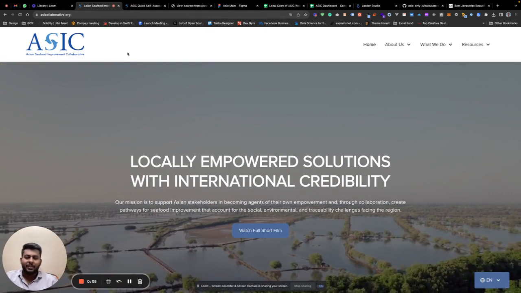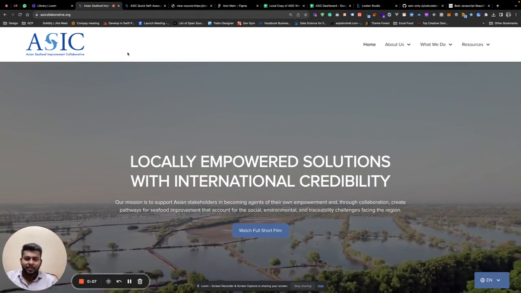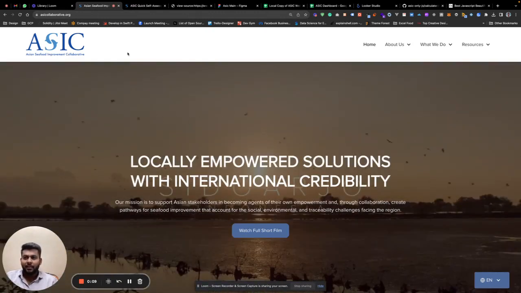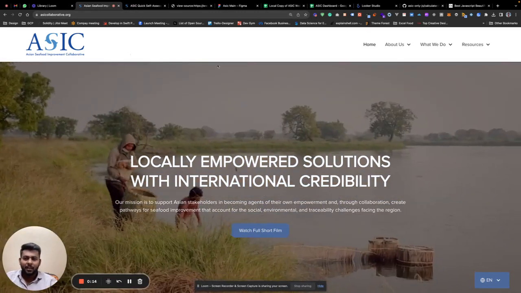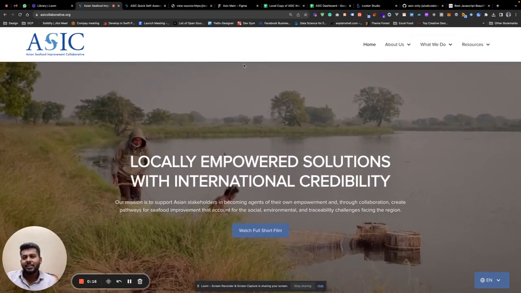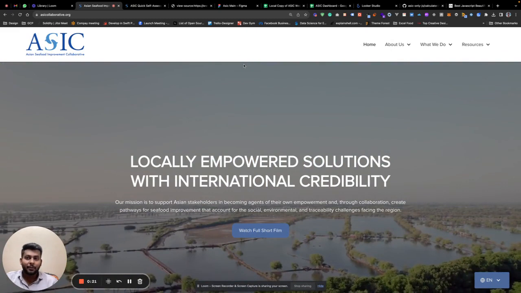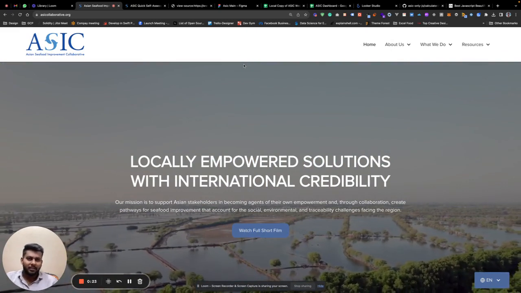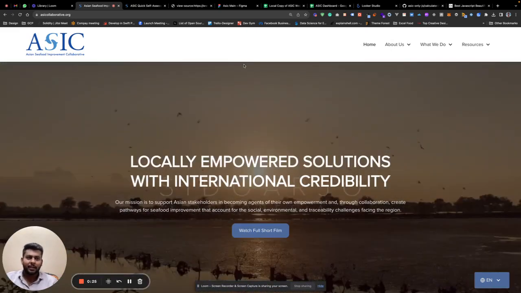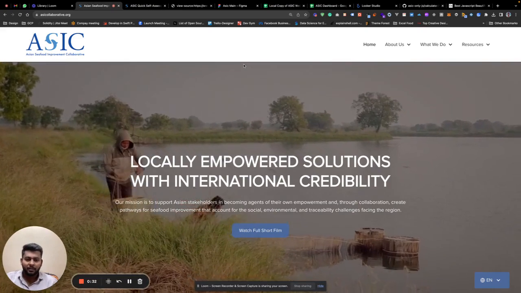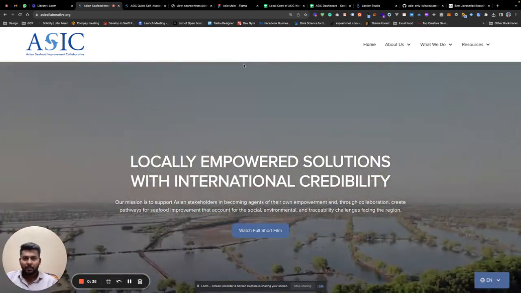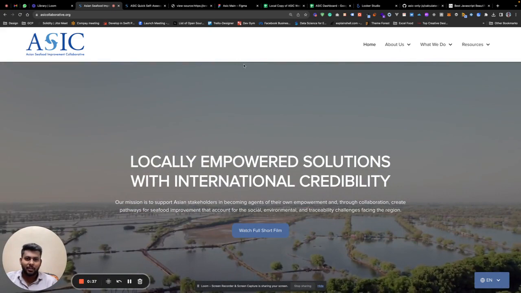Hello guys, so we are going to talk about this web redesign project that we recently did for ASIC Collaborative. That's basically Asian Seafood Improvement Collaborative. This is an NGO based out of Singapore that helps the farmers in driving more results and providing them with more resources on how they can grow or improve their yield out of their sea farm. So that's pretty much it about the NGO.